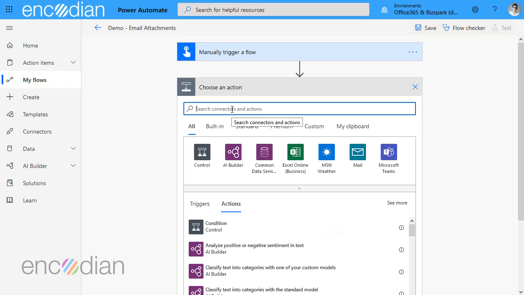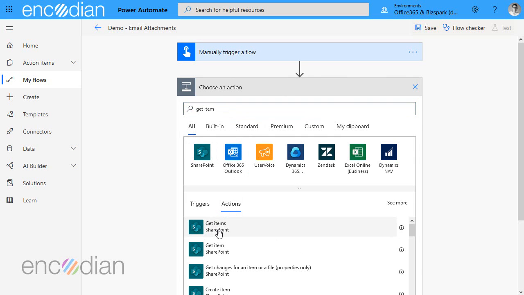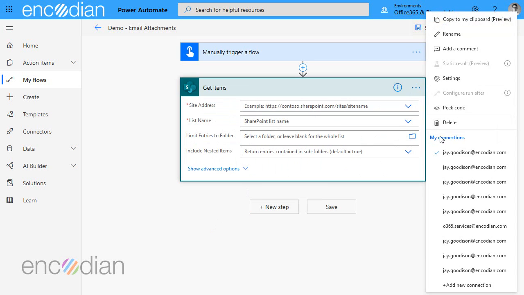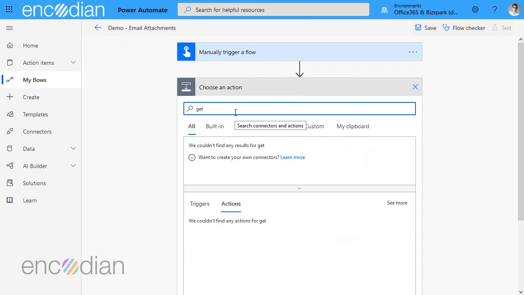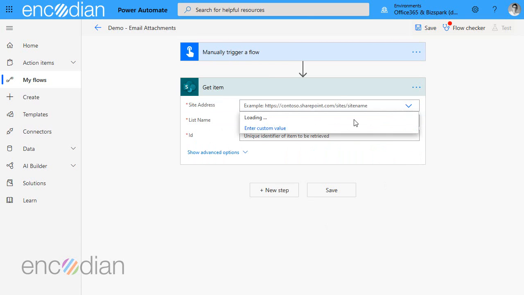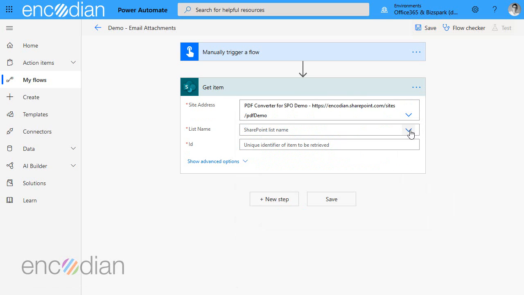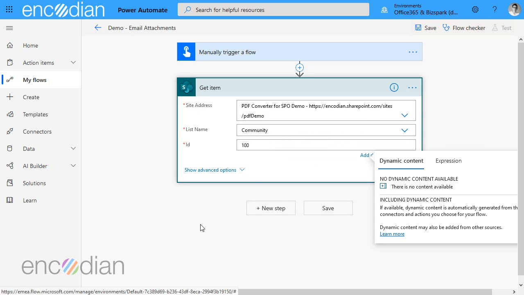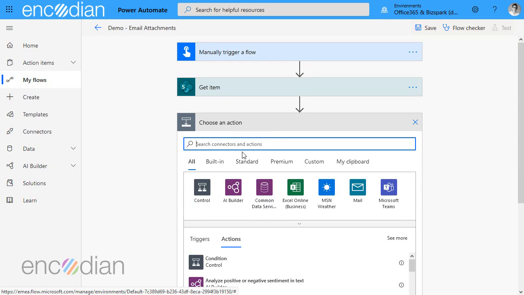For this, I'm going to pick up some attachments from a SharePoint list item, not item, sorry, it's the wrong action. Get item was the one that I wanted. So I'm going to get a SharePoint item, and then I'm going to retrieve the attachments from that particular item. So here we go. Community, and I know the ID. Obviously in a real world scenario, you might trigger this from a SharePoint item changing or something similar, but this will do for these purposes.